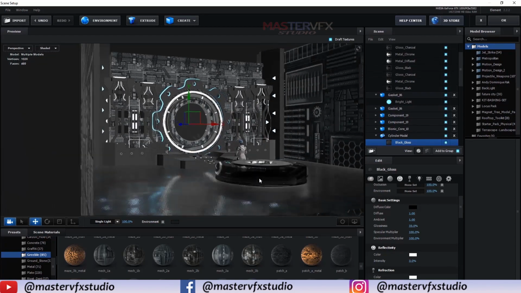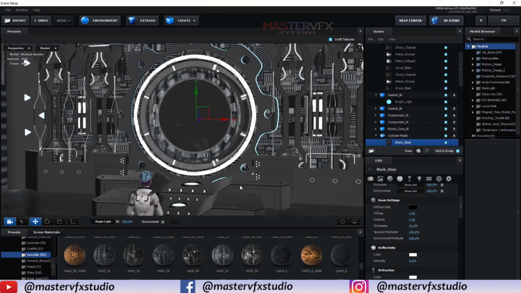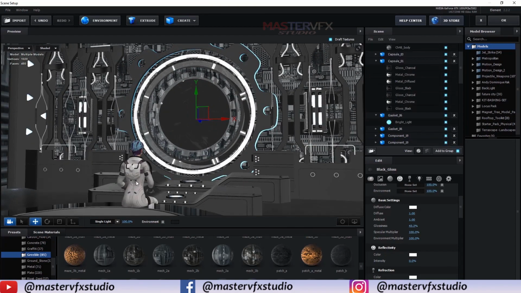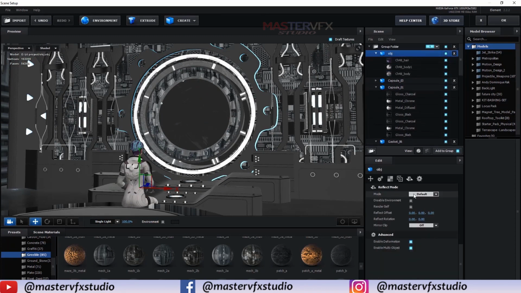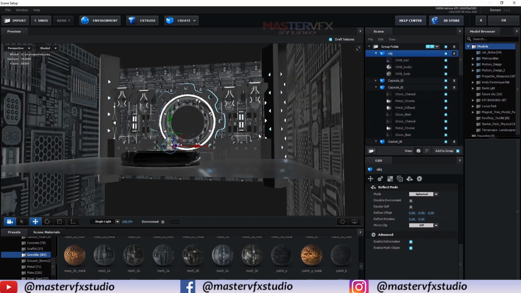Now further guys, we are going to change this character's reflection mode to spherical. Just select it and change it to spherical.